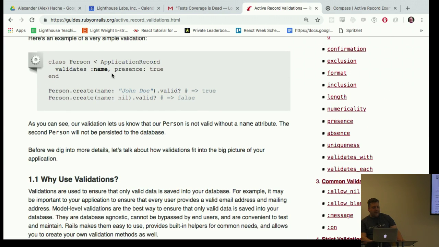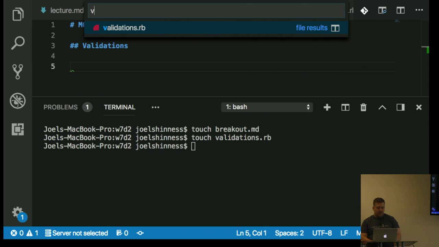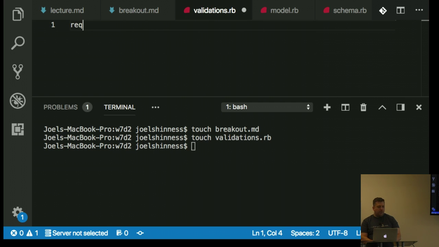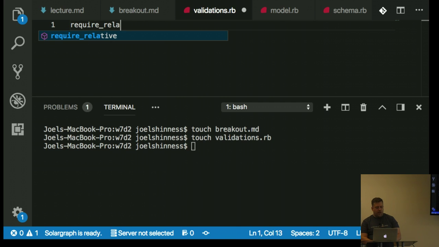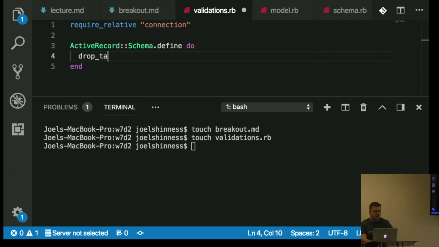Cool. So we can have something that validates name presence true. So let me touch validations.arb. All right, and I'm going to require relative connection. All right, so let me create a schema.define do and drop table.